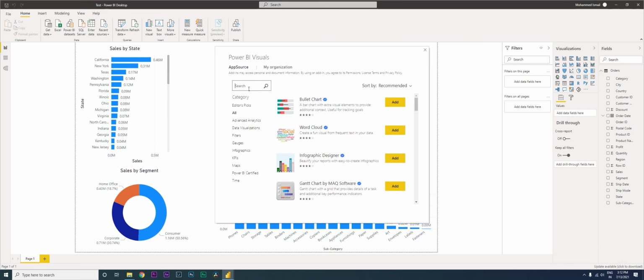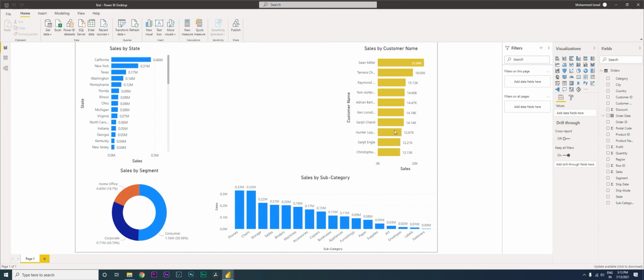Right now I need a visual which needs to be added to the BI for me to be able to select the time, that's the year or month or day, etc., right. So I'm just going to type in timeline over here. There's a beautiful slicer that is available. I'm going to click on add.